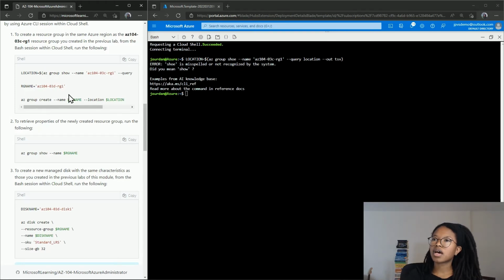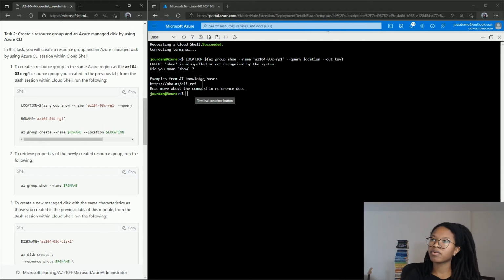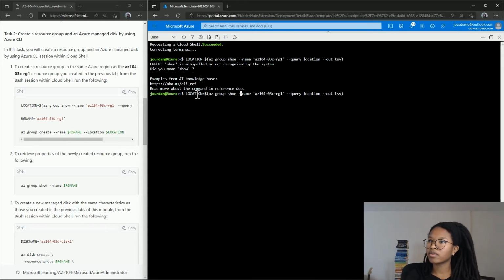So notice I made a typo. Instead of az group show, I accidentally said shoe, but notice it's like, did you mean to say show? So I'm just going to select the up arrow while I'm in the Bash environment and use the left arrow to navigate and edit that to be show.